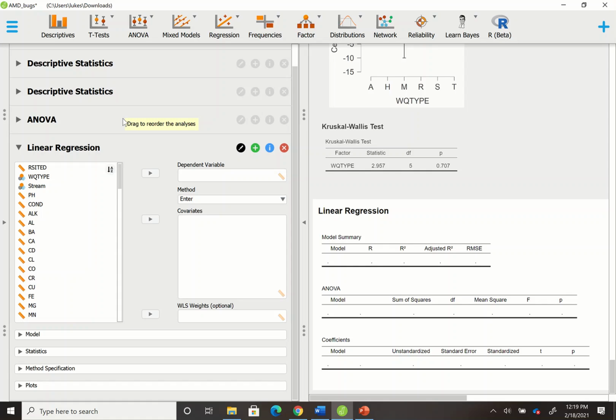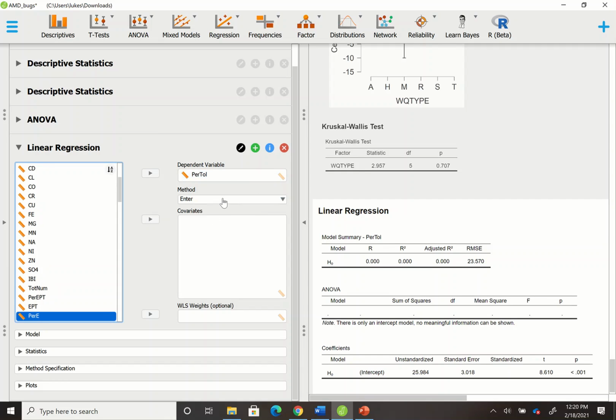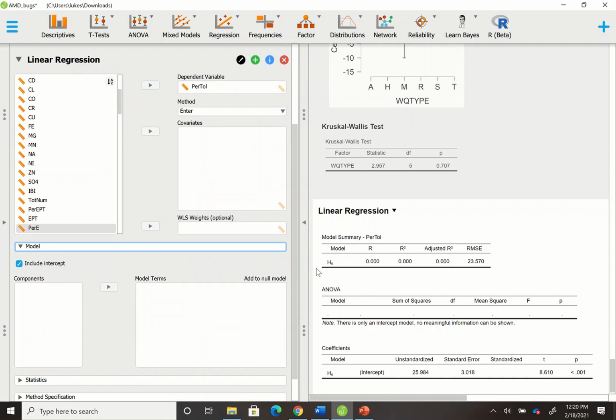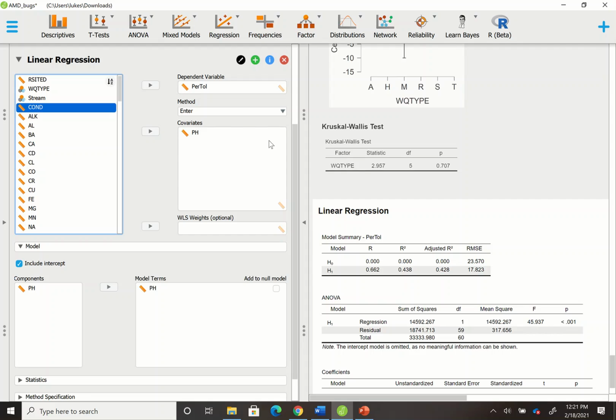There we go. All right, so for our dependent variable, we're going to choose percent tolerance. Method we can keep the same as enter. Our covariates, for this one, we're going to have as pH here. So we have that set up for our table.